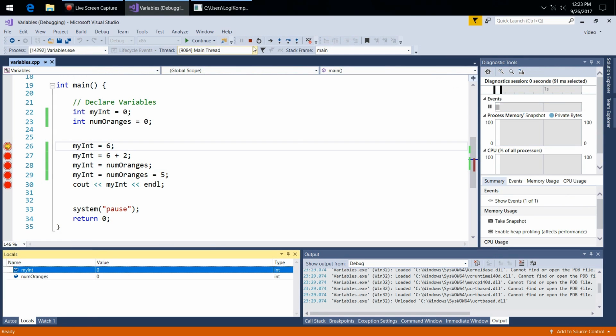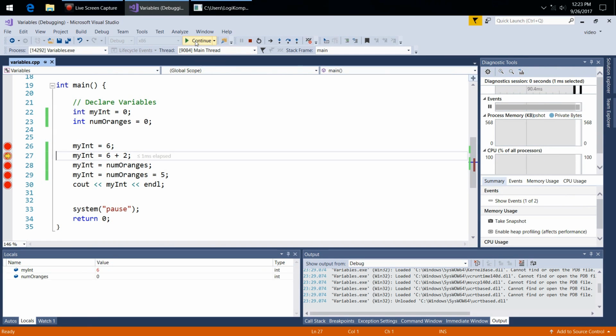Okay, initialized at 0. We've changed it to 6. We've changed it to 8. Then we have now changed it to the value of num oranges, which was 0. And then after we go through the next one, look, they're both 5.